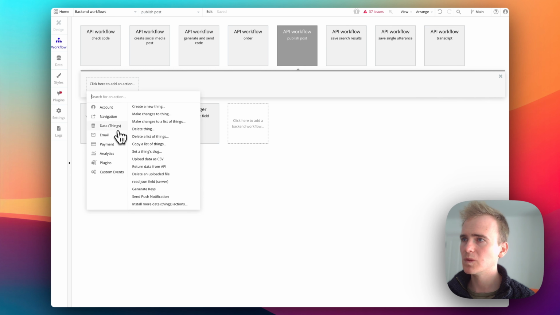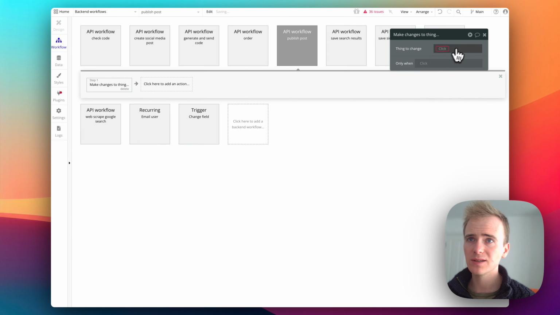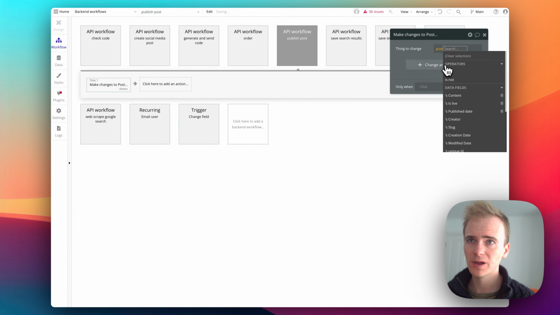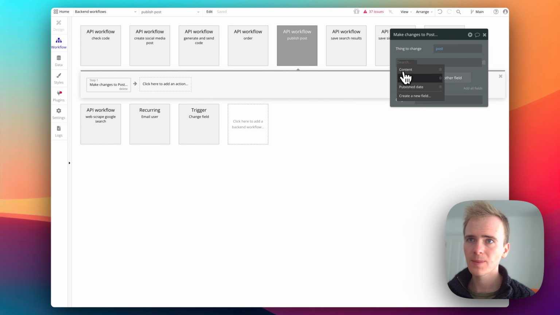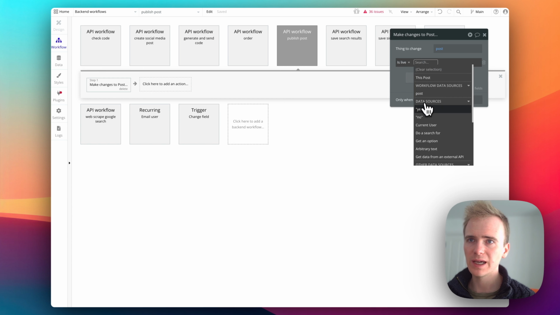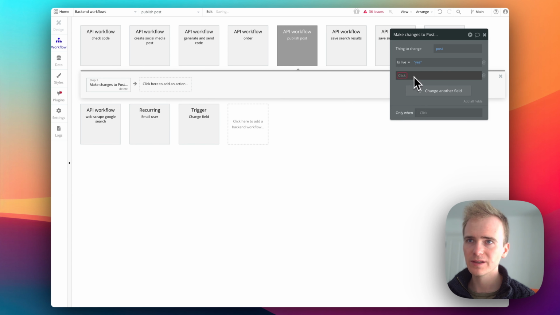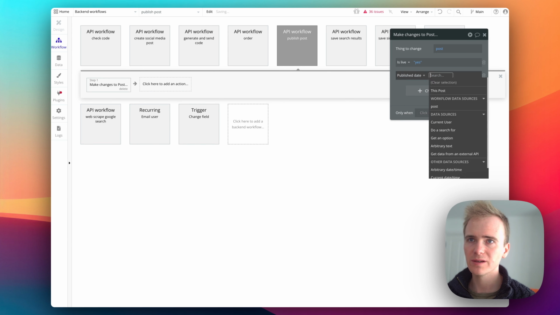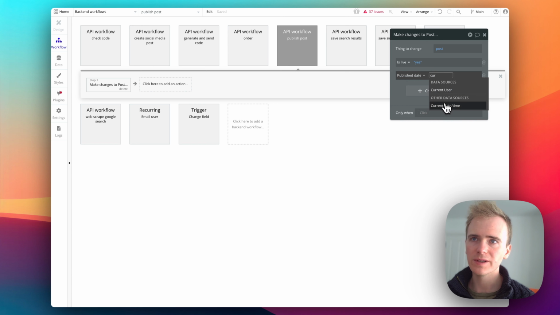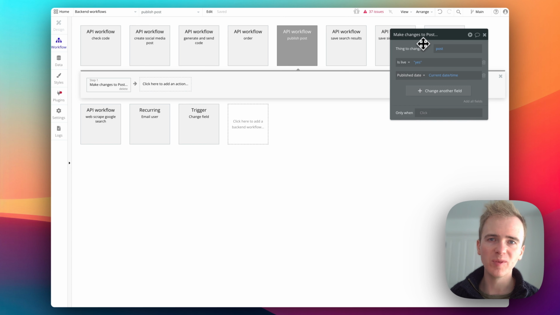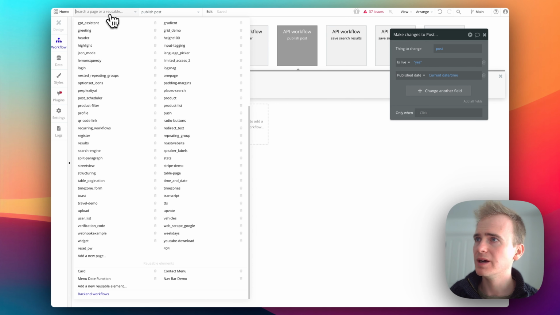So the main thing I'm going to do is say this post is live, and I change it to yes. And I shall save the publish date and say current date time. So we get a date stamp of when it actually publishes it. So how do I link the front end form to this back end workflow?